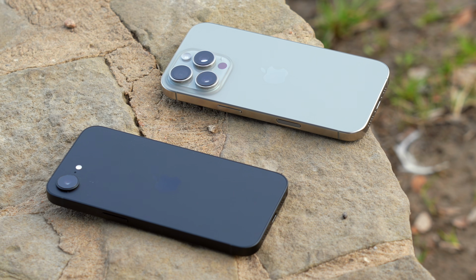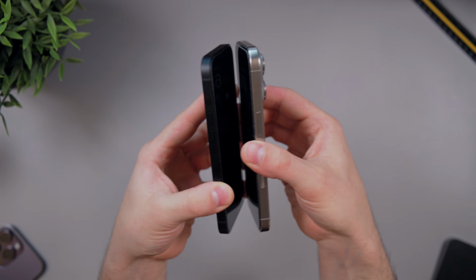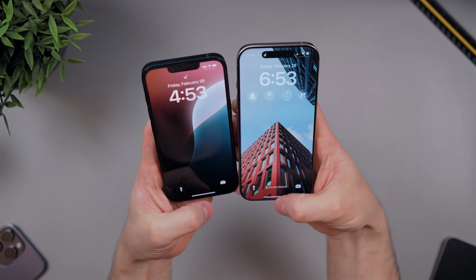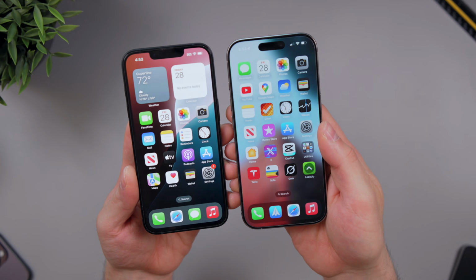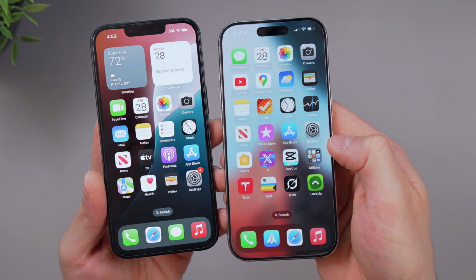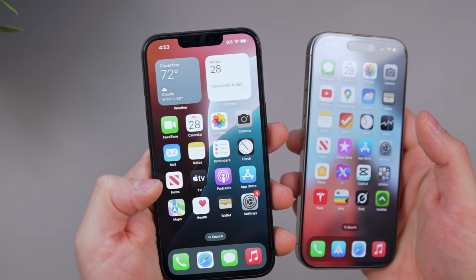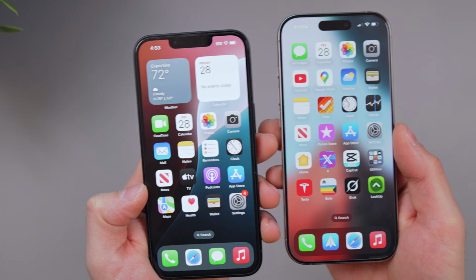The overall size of the phones is basically the same footprint, but the big difference here is that the 16 Pro actually has a much smaller bezel. If you just look there, you can see there's almost no bezel here, and that means it has a 6.3 inch display, while the 16e has a 6.1 inch display.